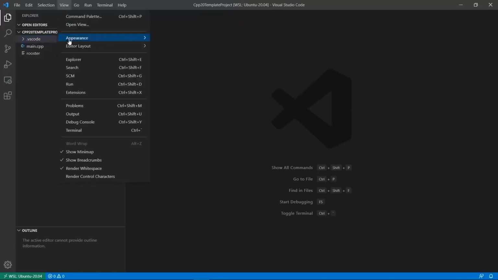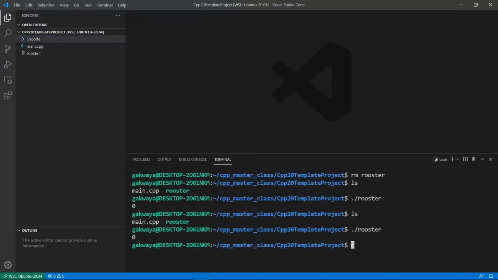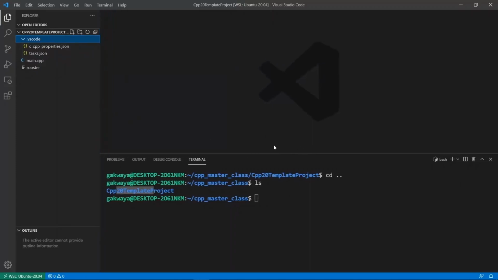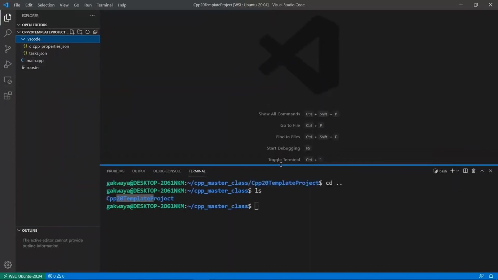So for example, we will come to our terminal here and go up a little bit. So cd and go up one level. And if we do ls, we're going to have our C++ 20 template project. We will copy it and rename it to start a new project. And that's going to give us all the configuration that we did. We don't need to reconfigure the compilers or whatever. It is going to work right out of the box. And that's really what we did here.